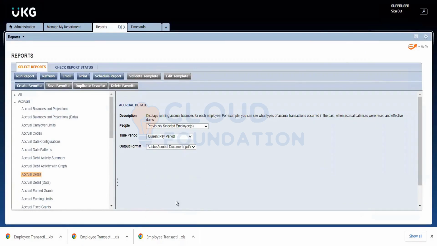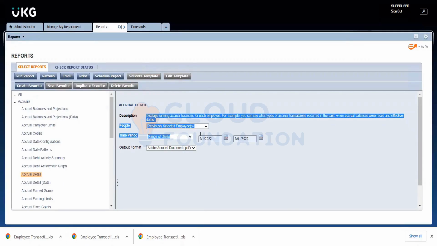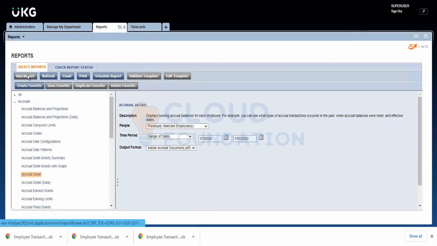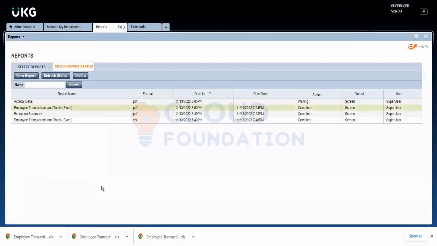And for him I'm going to choose a range of dates. 2022. I'll do it to 11/20/23, yeah. And the format is that's it. Only this employee and range of dates is chosen. Format is already default PDF. So this report is for PDF only.